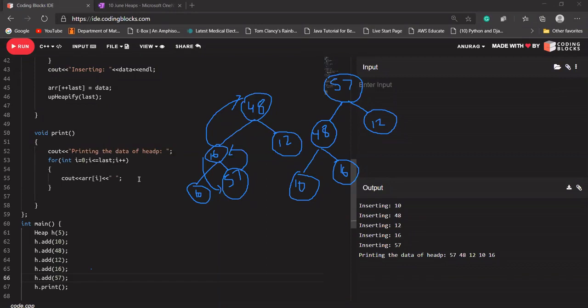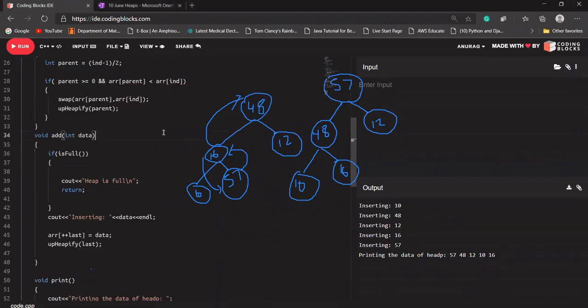Is that fine now, or is anybody having any problem? If you are facing any problem, please raise your queries in the group chat so that I can try to make you understand. I'm waiting for responses. If you want to see the code, let me scroll it down.